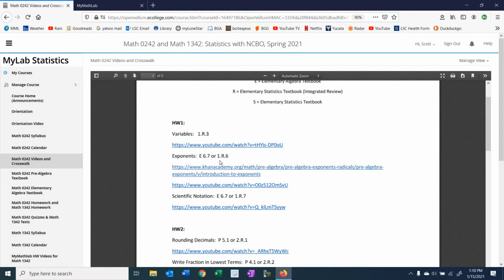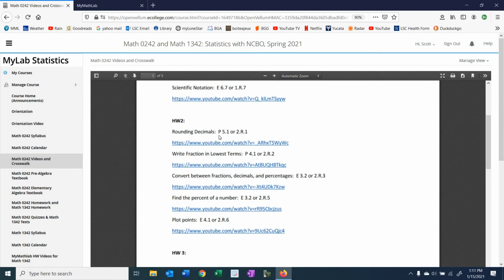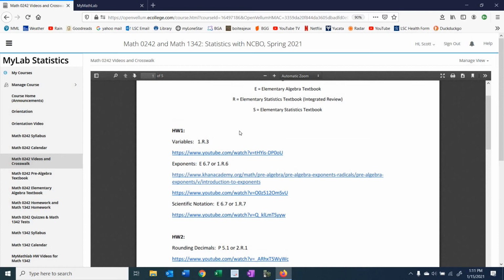Like exponents, if you want to read up on exponents, you can go to the elementary algebra textbook, Chapter 6, Section 7, or you can go to the statistics textbook and look at the integrated review, Chapter 1, Section 6. Okay, and then remember the P stands for the pre-algebra textbook, so rounding decimals you can find in the pre-algebra textbook, Chapter 5, Section 1. Okay, so that's how this is going to work. Before you start the Math 0242 homework, you need to look at the videos for the homework, and then maybe if you want, you can read through some of the textbook material as well.